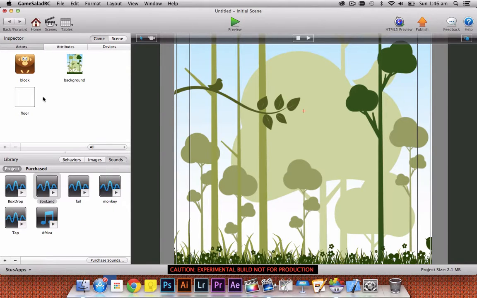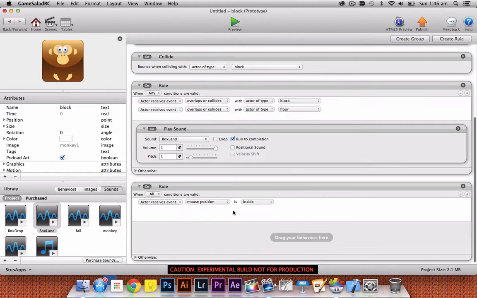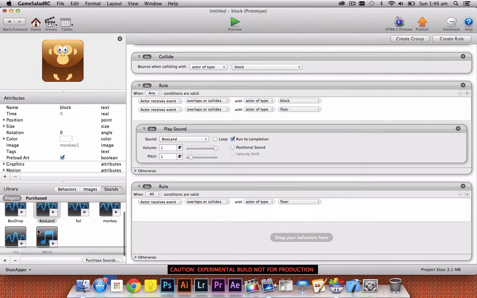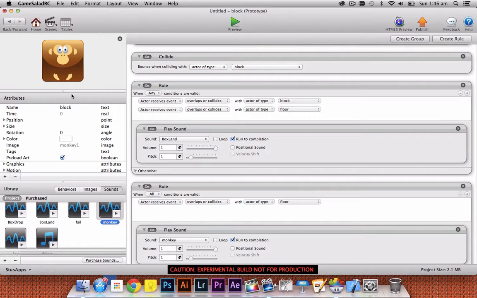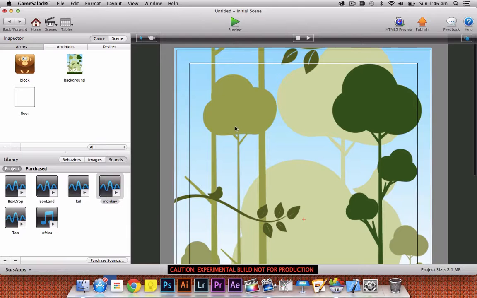The monkey one. So let's create another rule. When it overlaps or collides there with the floor, make the monkey noise, just there. Okay. Now, to make this into an actual game, we need an objective to this. So as we were looking at before, the objective is to get the towers to stay up for as long as they can near the top.